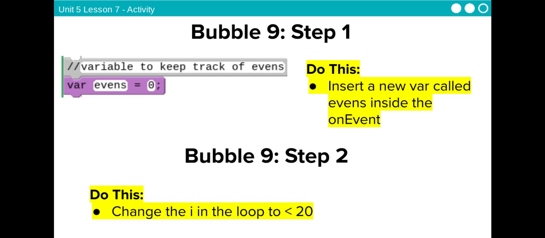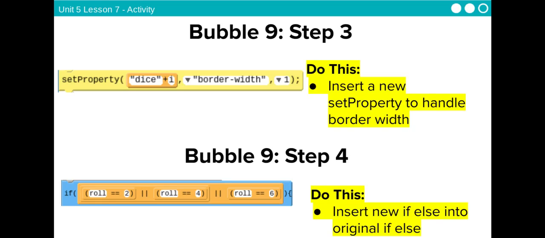To debug bubble 9 that has starter code, let's begin with the first steps. Step 1 is to insert a new variable called evens inside an on event. Step 2 is to change the I in the loop block to less than 20. Step 3 is to insert a new set property of dice to handle the border with a width of 1.